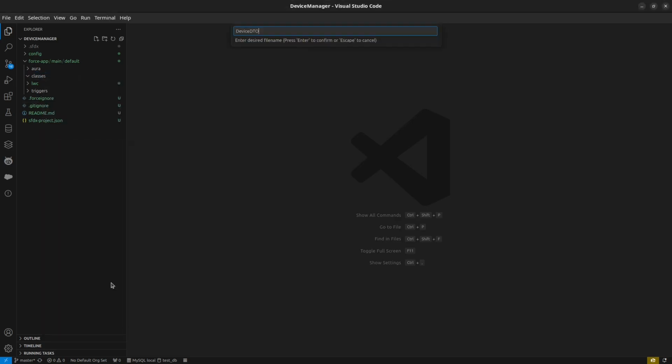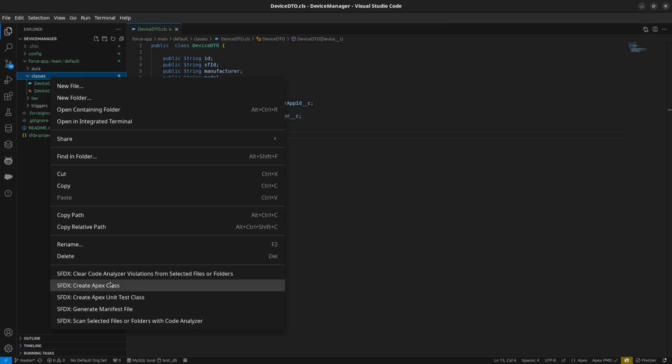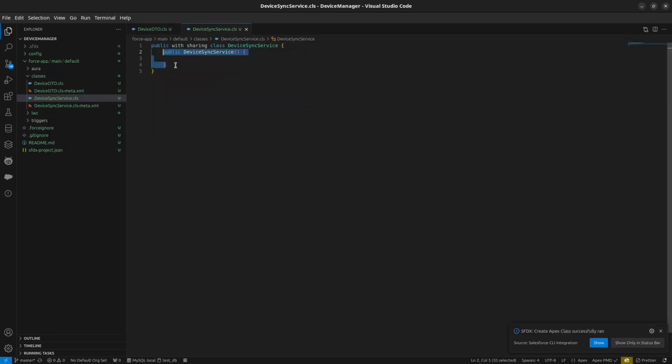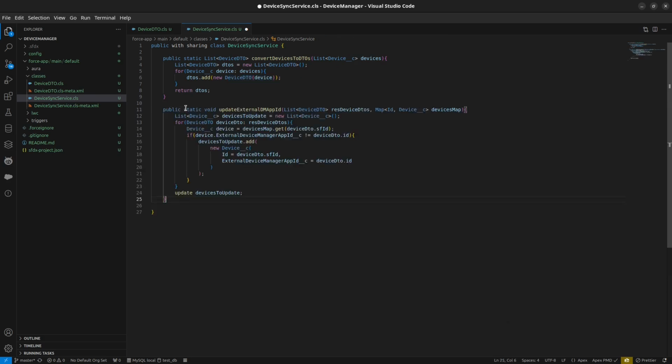Let's create device DTO class that will contain data to be used in callouts. It has constructor with device record in parameter, so that we could conveniently set up device data. Also, we need to create device sync service class that will contain all the needed service logic. Method convert devices to DTOs transforms list of device records to list of device DTOs. Method update external DM app ID processes response sent back from Java and updates external ID field on device records.